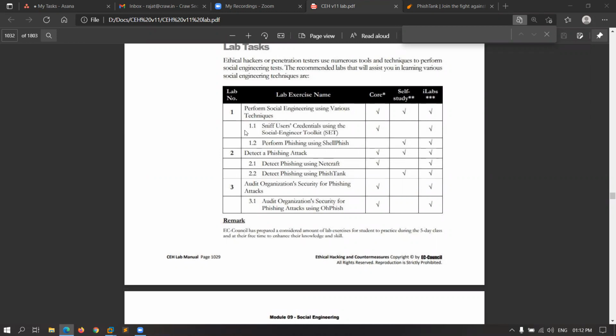And there are also methods available by which you can detect a phishing attack. The first is you can detect phishing using the Netcraft extension. The second is you can detect phishing using PhishTank. Basically, PhishTank is a website which is fighting against spamming and phishing URLs. And the third way is to audit organization security for phishing attacks. You can audit your organization to identify phishing attacks. And there is a platform which is OhPhish.